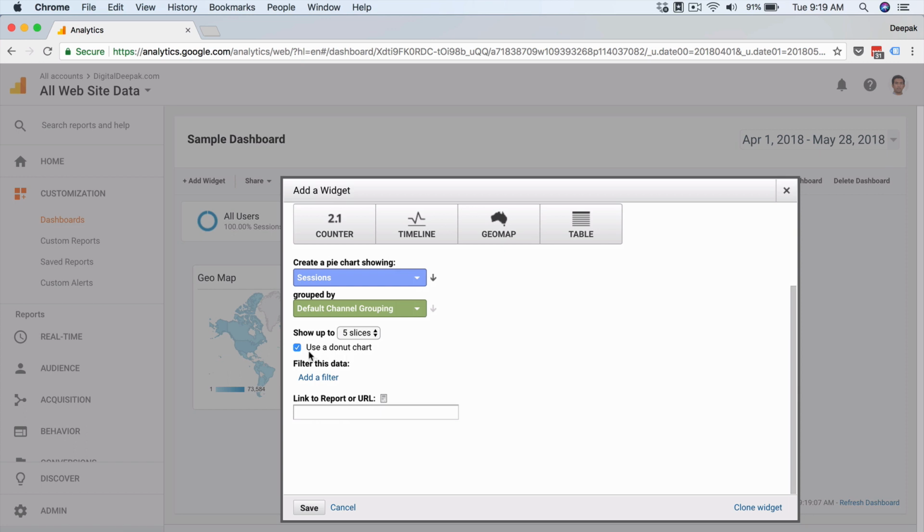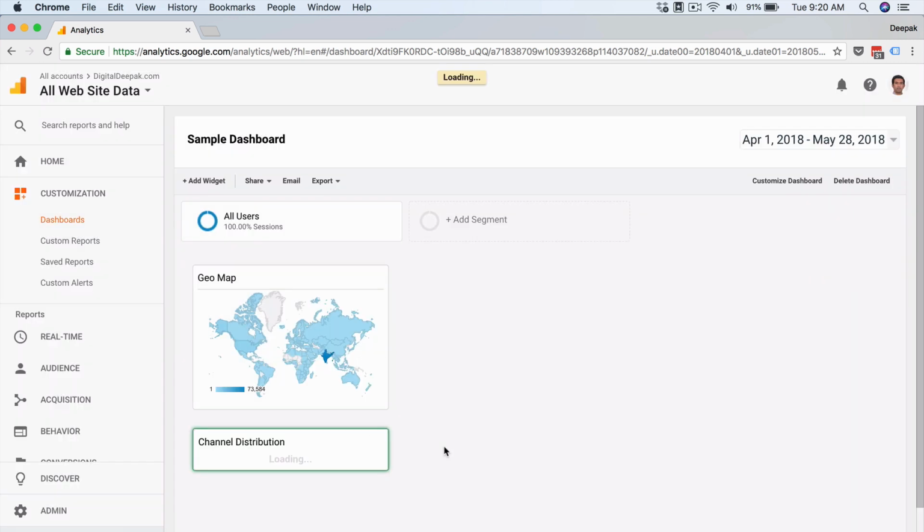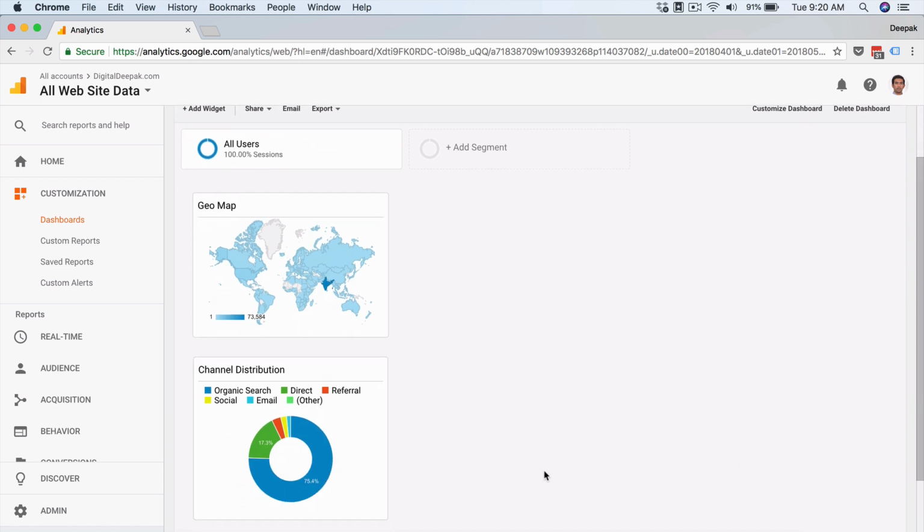If I click on use donut chart, there will be a small hole in the middle, and I can have up to 6 slices here. So let me click on save. You can see that I am able to get a donut pie chart which shows the distribution of the different channels. If you remember, we had looked at the terms and definitions lesson that channel is different from source and medium. It is recommended that for report generation purposes you always use the channel.